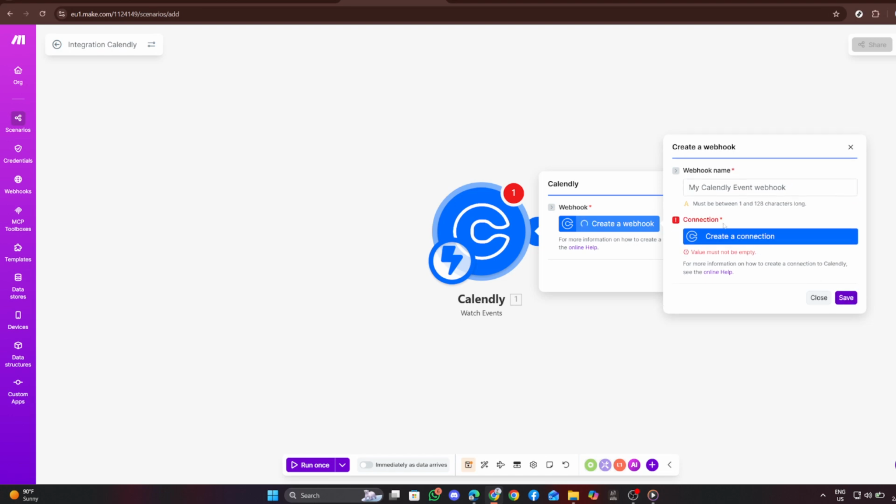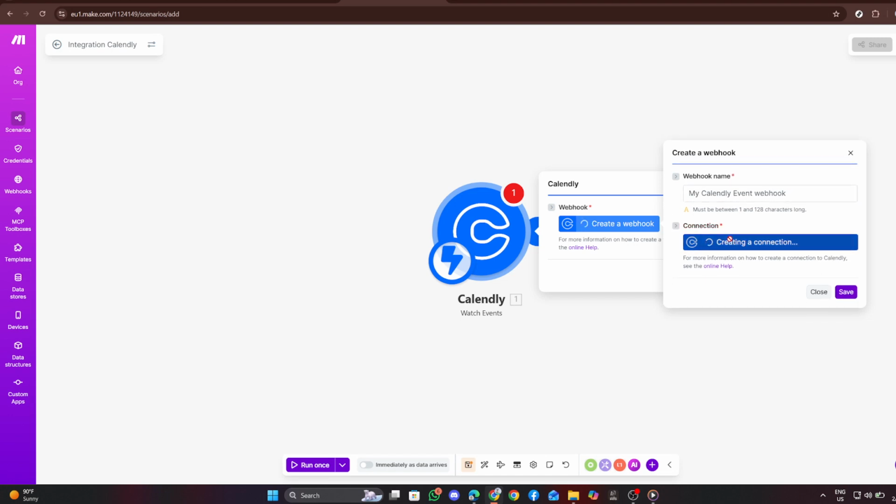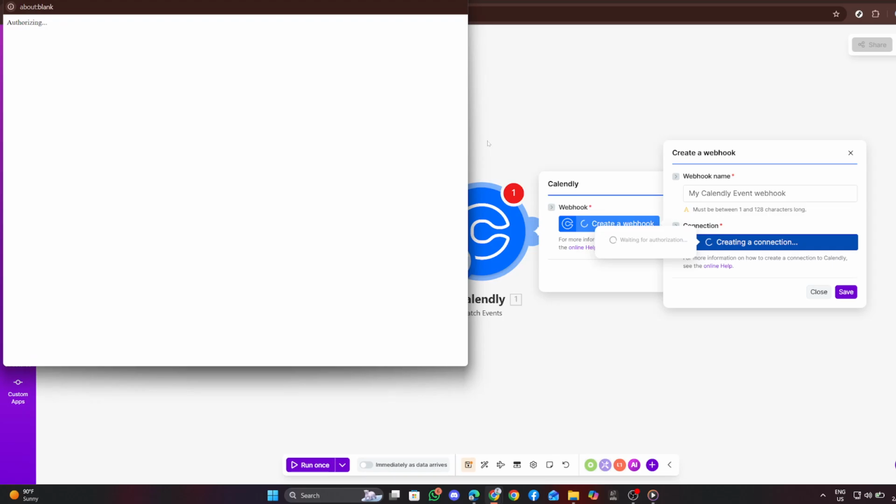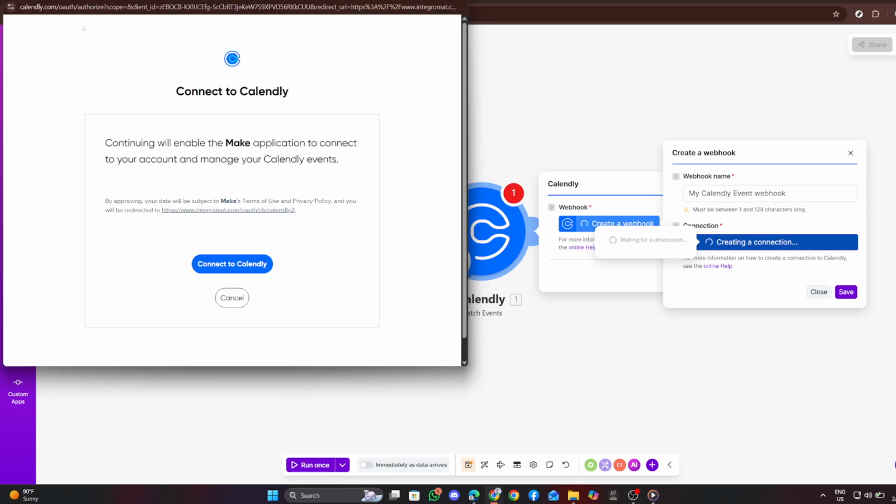Now that your Calendly account is connected, you need to choose the specific event you want to track. In the Calendly module, select your organization from the drop-down menu. If you want to filter by event type, you can do so at this stage as well. After making your selections, click OK to proceed.